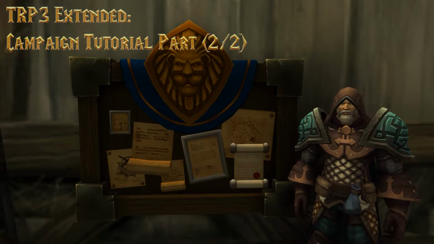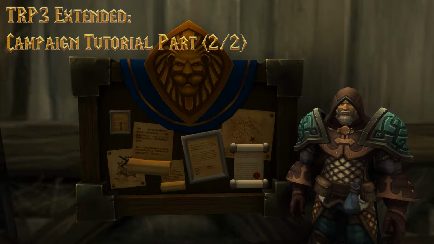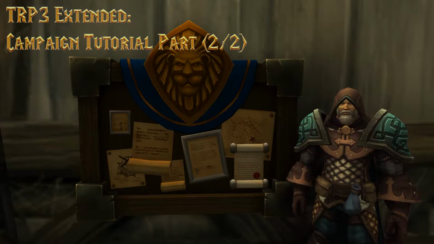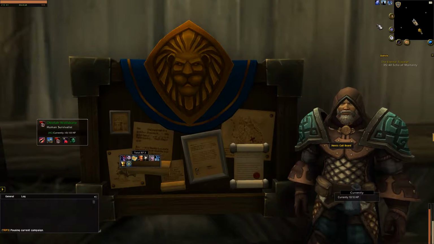Part 2 of the campaign creation, where I'll be showing you guys how to make this bounty board an interactable object with TRP3 extended, as well as showcasing some of the changes that I made to our first quest, the Rotten One. Let's dive right into it.